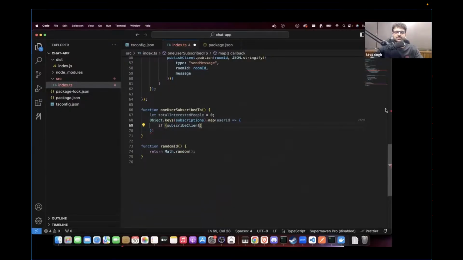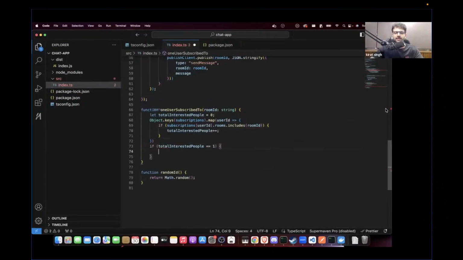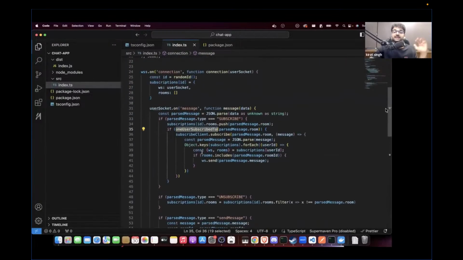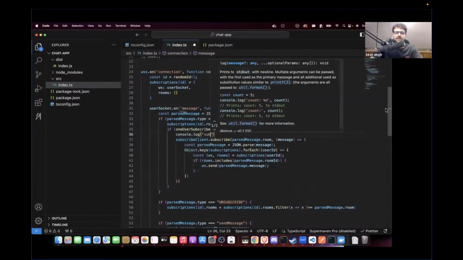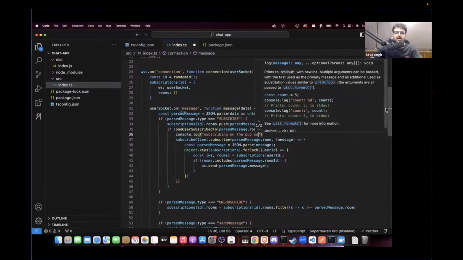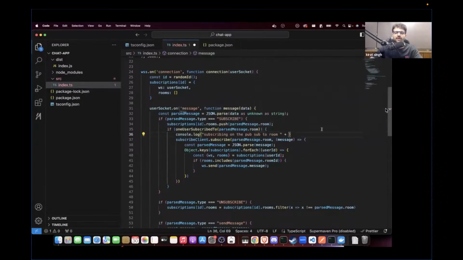If subscriptions of user ID dot rooms dot includes this specific room ID, then we can say total interested people plus plus, and if total interested people equal to 1, then we can return true, else we can return false. So what is the one user subscribed to function doing? It is returning true if only one person is subscribed to this room. It is returning false if more than 1 or 0 people are subscribed to this room. So this specific function that we call over here will check, okay, is this the first person that got interested in this room? And if it is, then we subscribe. Let me put some logs. Console.log subscribing on the pub sub to room ID, or whatever.